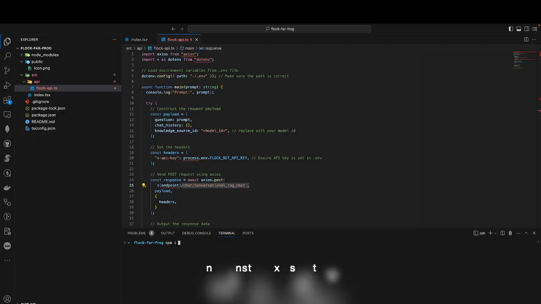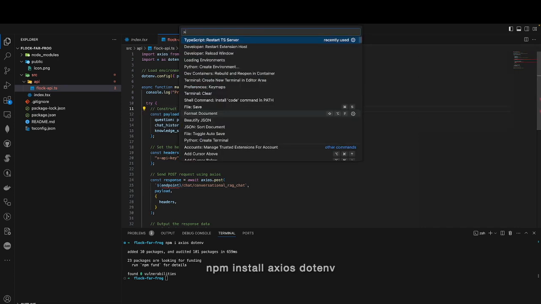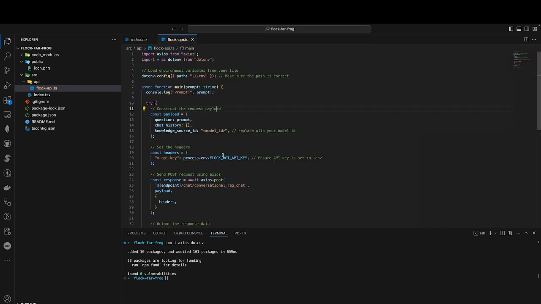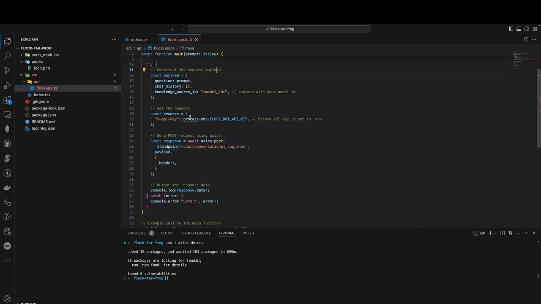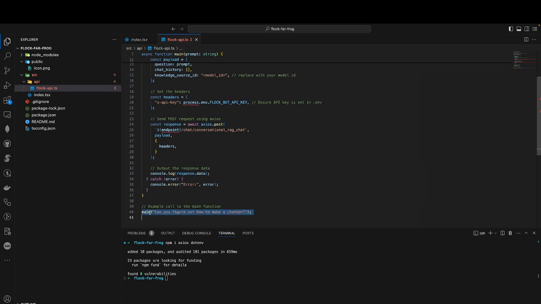Do npm install axios and dotenv. So now I have all installed. So let me just restart the TypeScript server. This script is quite old, so I think we need to make some amends. First of all, delete these.